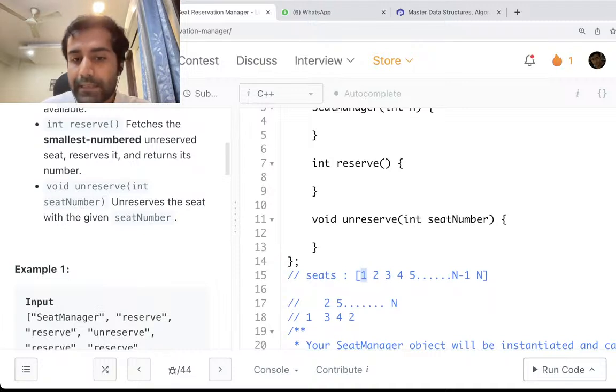maybe I can mark this location. So let's imagine these are indices of an array. Index 0, 1, 2, 3. 0 I am neglecting, but let's say these are indices of an array.